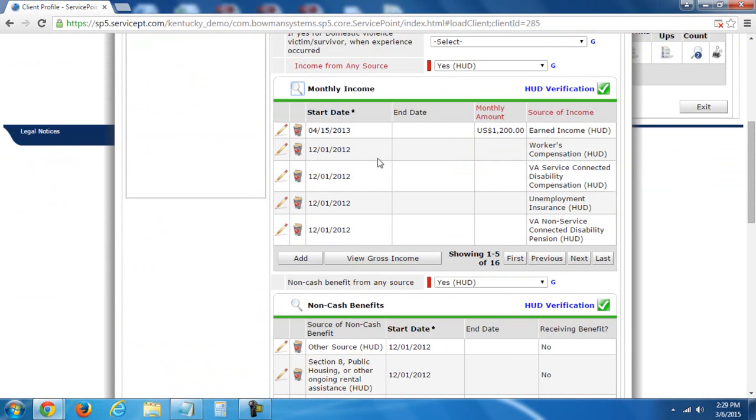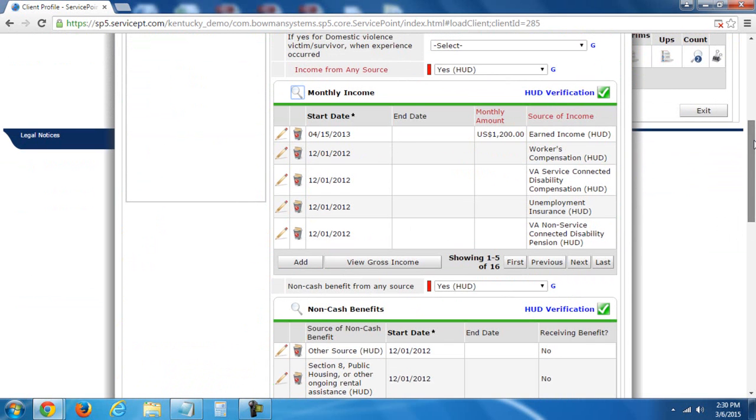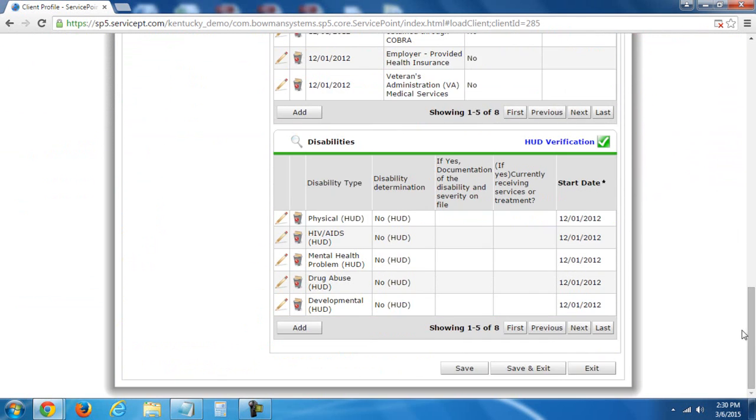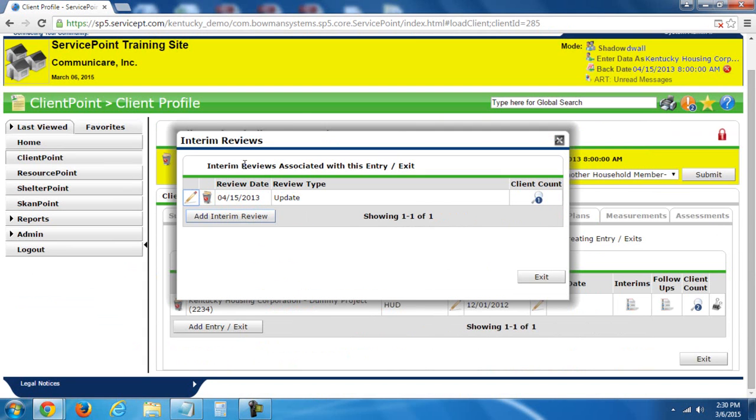Okay? But this is all we need to do. We've changed this answer to yes. We put an end date on his previous status, and we started his new status where he makes $1,200 a month in earned income. So I can go to the bottom, save and exit, and his update is saved.